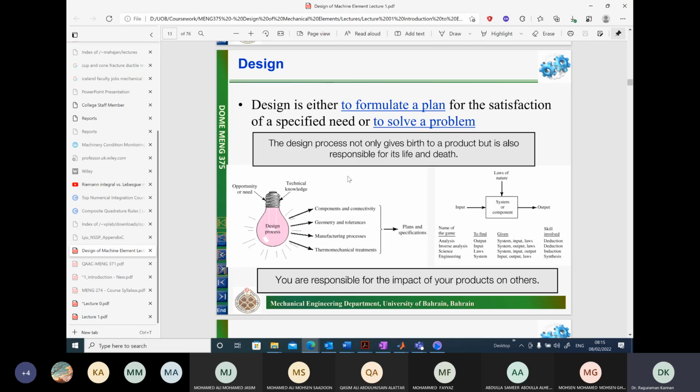Okay, so further discussion here. Design is to formulate a plan for the satisfaction of a specific need, that is, the objectives or goals within the constraints, and to solve the problem. So a simple example: even a light bulb is a machine. We can think of it like a system which converts one form of energy to another form of energy. You have input and output, and depending upon the laws of physics, you might have some loss of energy involved.